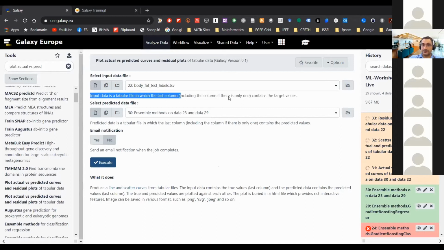And as you can see, the tool says that if it's only one, I'm going to select the one that's called target. So in other words, you expect to have target as our goal. And you also need to compare with your predicted. So the dataset number 30 is the one that has the predicted values for this particular dataset that provides this input. So essentially here, it's going to plot the two different lines and compare the differences between them, the actual and the one that is being produced. It takes a second. It should be done any minute now, so we can see what the output is.